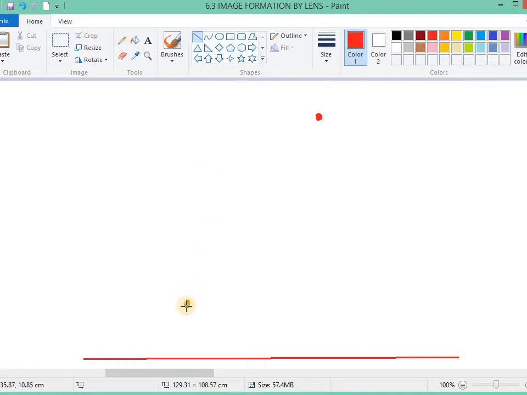Okay, so the light that is near to you will be like this. And then this one light comes from far away.